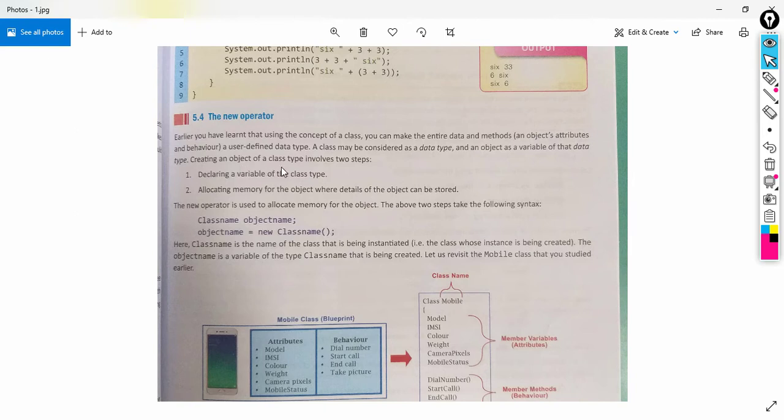Then creating an object of class type involves two steps. Declaring a variable of the class type, and then allocating memory for the object where details of the object can be stored. Means using the new operator, we will create the object and the address of that object will be stored into the class variable.